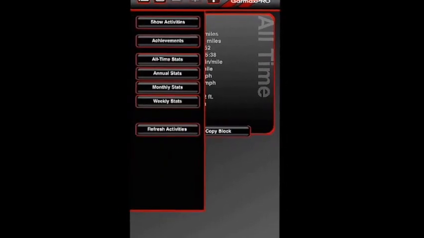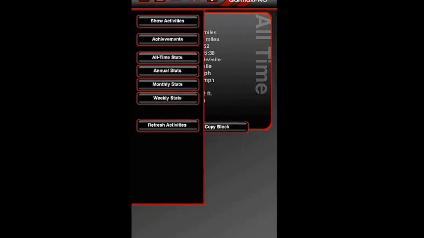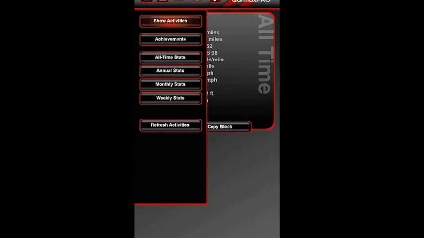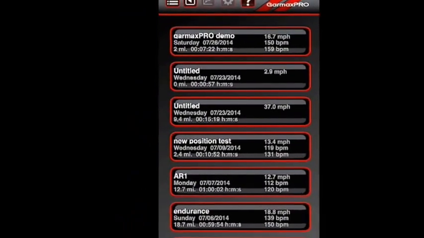And with that, you can also refresh the activities. So if you add a new activity and you have the application open, you can click refresh activities, and it'll bring any of the new activities right back down. But if you click show activities, it'll take a few seconds because of the calculations involved, but then it'll take us back to the rides.